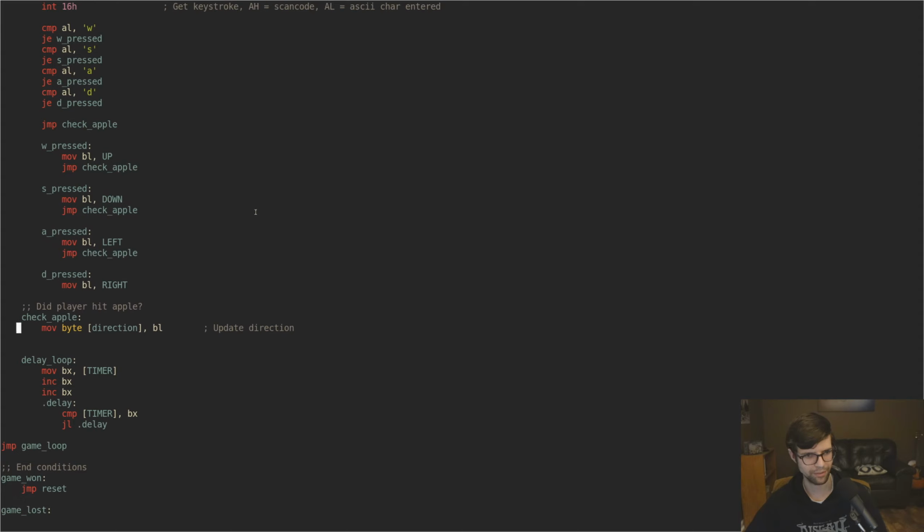So I need to go check if we hit the apple. I think that's where we're at, right? Right there. So to check if we hit the apple, we're going to compare the X values. Instead of comparing the player X against the snake, we're going to compare the player X against the apple values. So player X into AX, and we'll compare to apple X. If we did not hit the apple, we're just going to go on and go to the next game loop. Otherwise, we'll check the Y position.